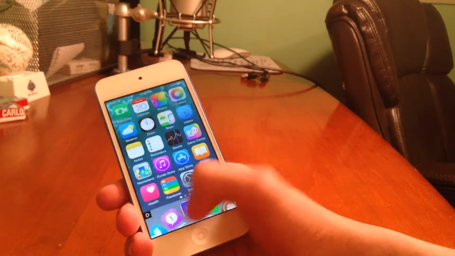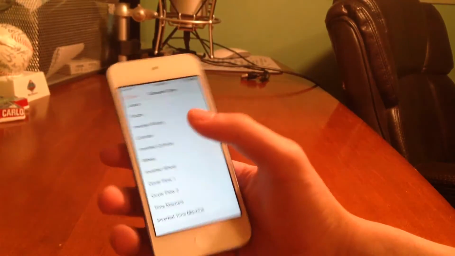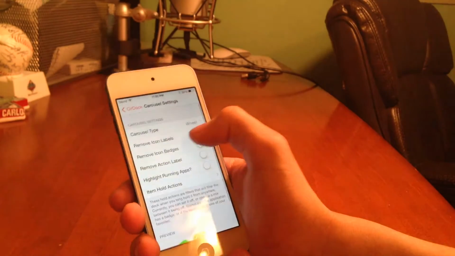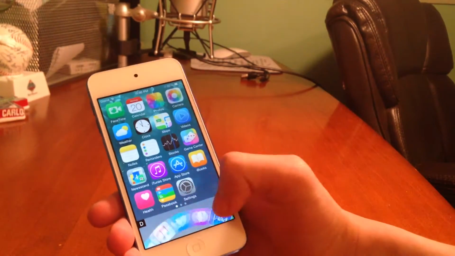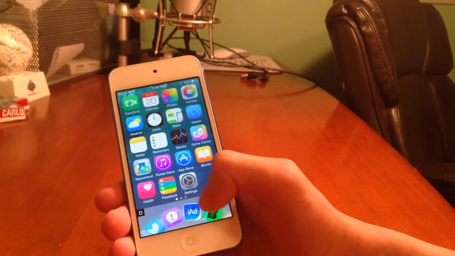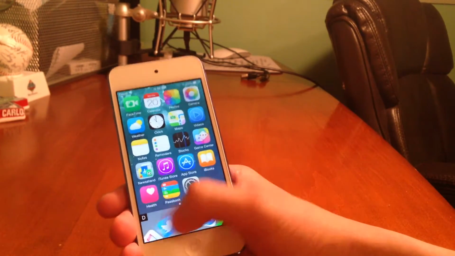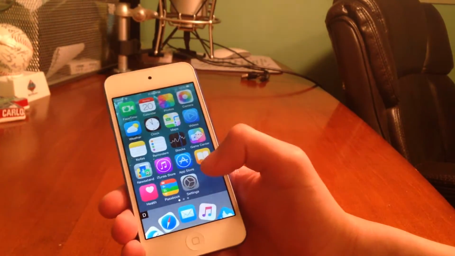But yeah, so this is what the wheel looks like. It looks really, really nice. I think that's probably one of my favorites. And you can also remove the icon labels, so that actually makes it look a lot better. So that's my personal favorite out of everything that Cirdock has to offer.